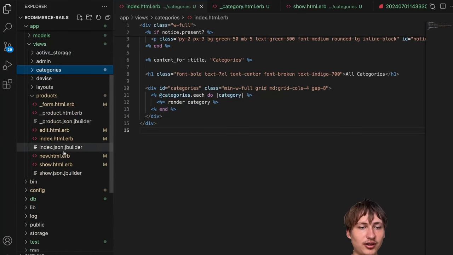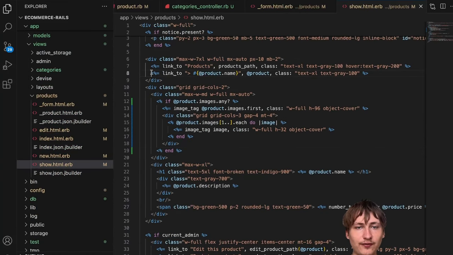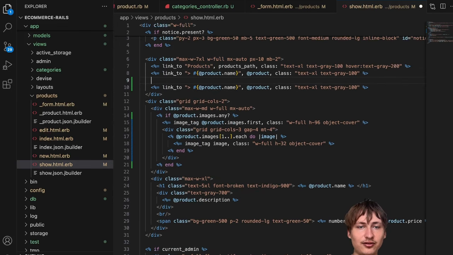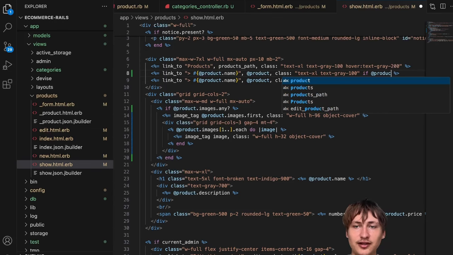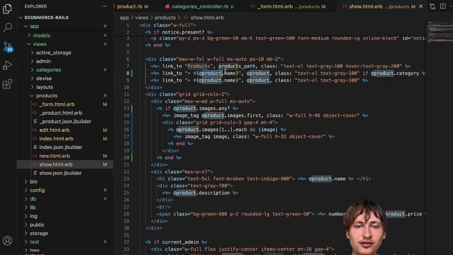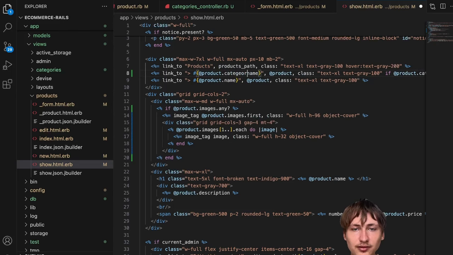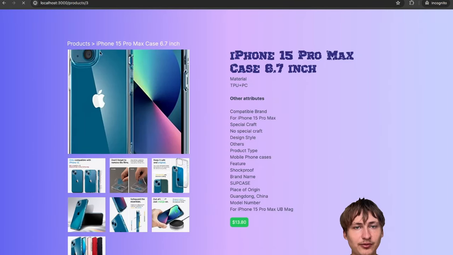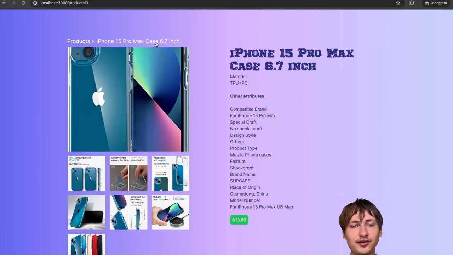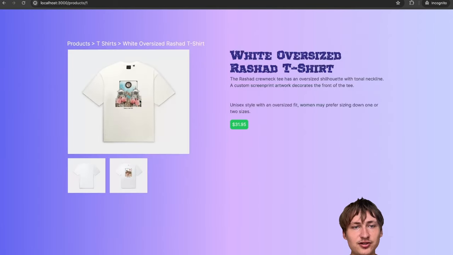So what we'll do is we'll go over to the product show page, and right up here where we have all the rest of the breadcrumbs, we'll just add another link too. But we'll say only if there's a product.category. And then this would be like another one of these. And instead of product.name, it would be product.category.name. And then we'll pass in product.category. That should sort itself out. If I reload, we didn't set a category on this iPhone. But if we go to the t-shirt, you'll see that there's an extra breadcrumb for t-shirts and allows you to go to the categories. That's awesome.